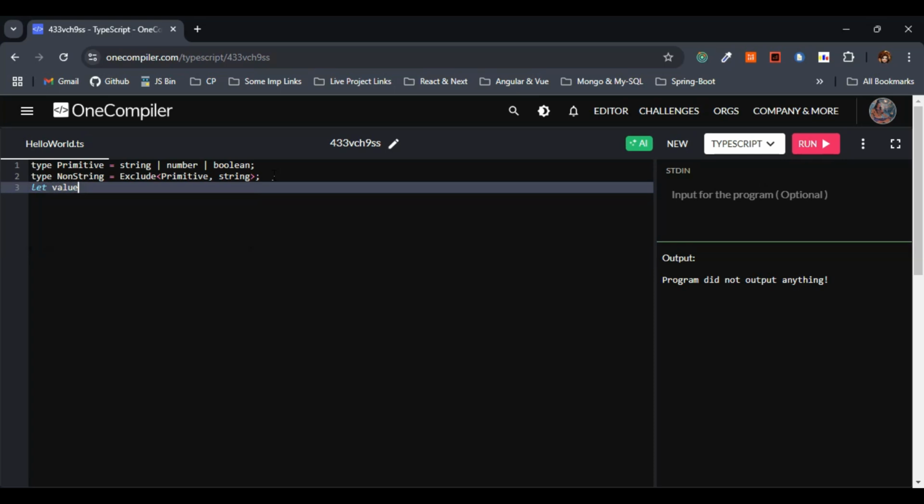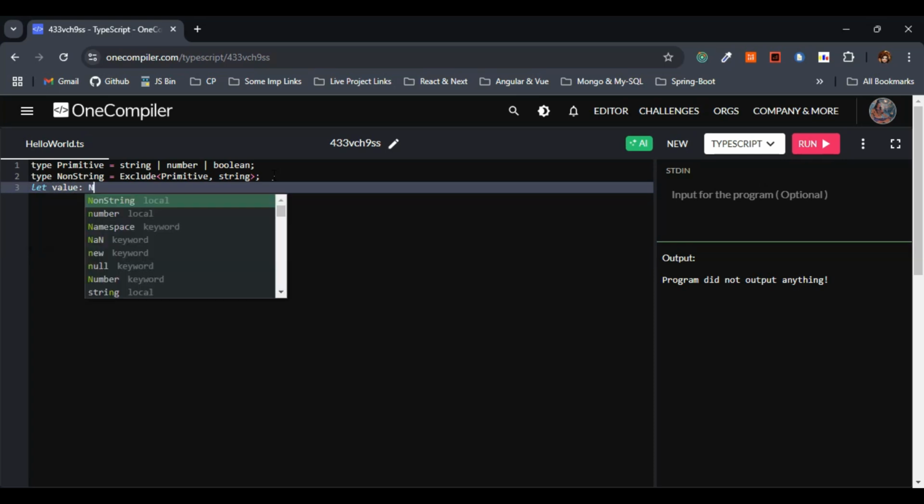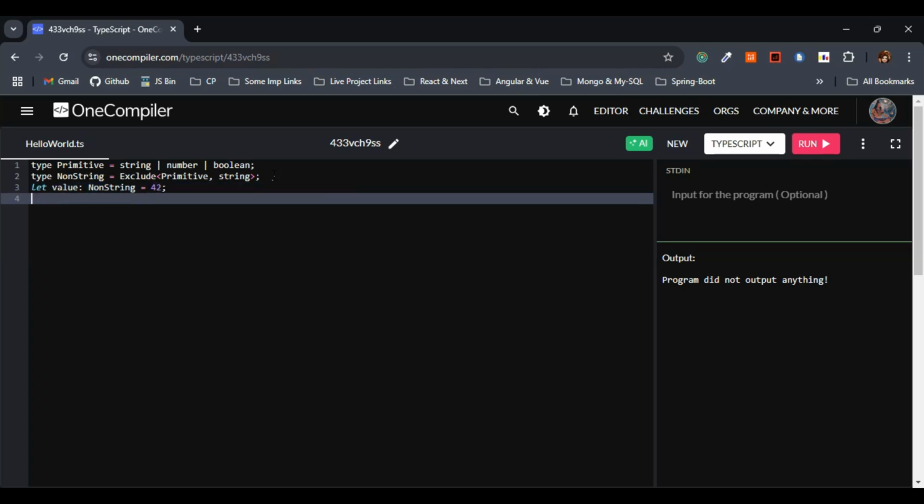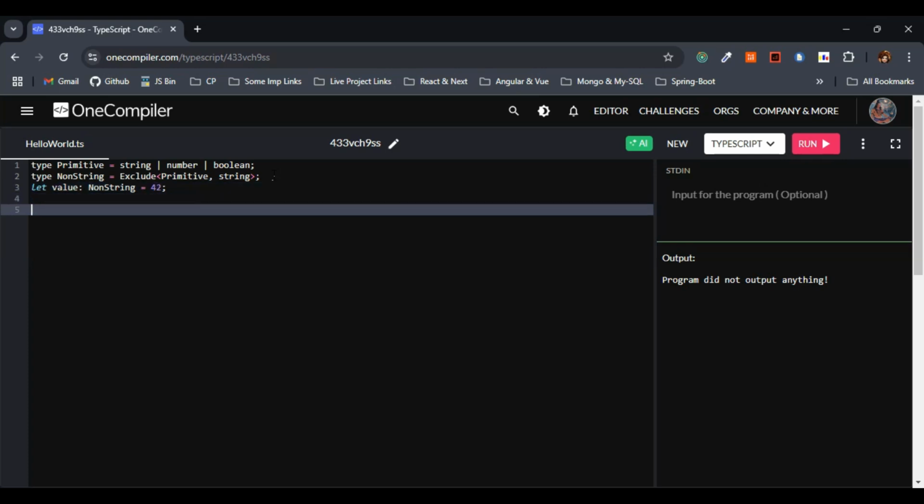Let me consider the variable name value here, so this should be of type NonString, and let me set the variable value to a certain value. In my case, I'll just give some random value, 42, and let me quickly come here and log the value. If I log the value, I have to get the output 42 here. Let's try running the code and see. So I am getting the output 42. So we are getting the proper value.